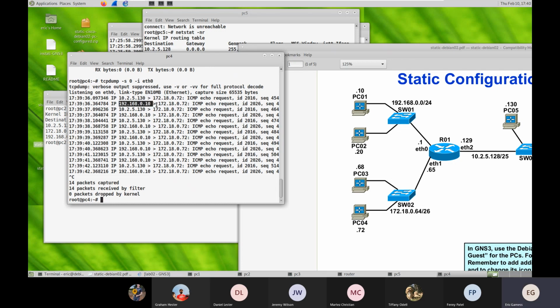Look at the second one that we have. The source is 192.168.0.10. Who is this device? PC1. So we can see that both PC5 and PC1 are sending echo requests to PC4. But PC4 does not answer.